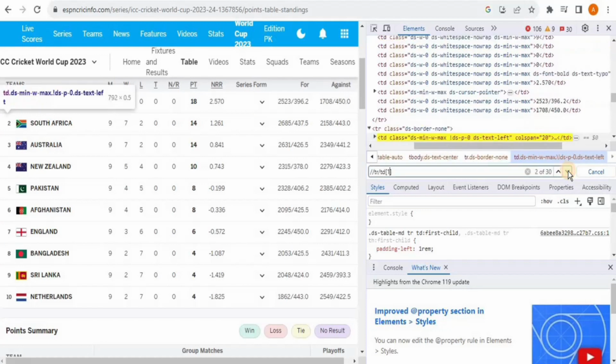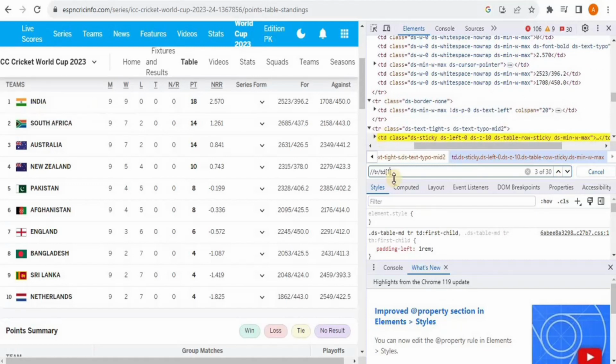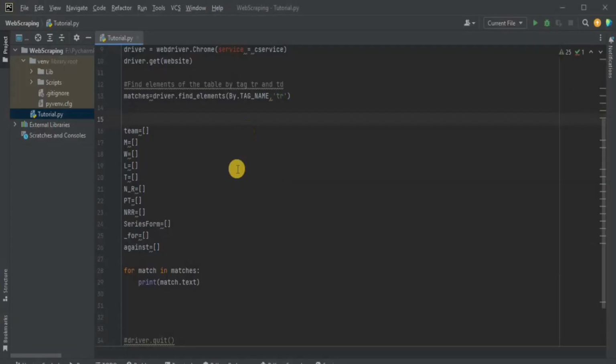So if I navigate through this, you will see that I am only going through this column inside each of the tr tags. So now I am going to copy this XPath from here. I'm going to go back to my PyCharm, and I am going to change this path.